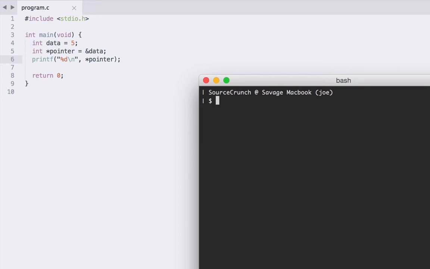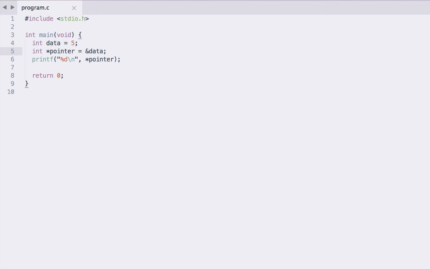Similarly, we can actually create pointer types to pointer types. So we can declare a pointer to an integer pointer like so, and let's name this one pointer, and we can initialize it to the address of our pointer variable. The 2 asterisks in the type definition here indicate that this is a pointer to a pointer. So our pointer variable here holds the memory address of our pointer variable, and our pointer variable holds the memory address of our data variable.